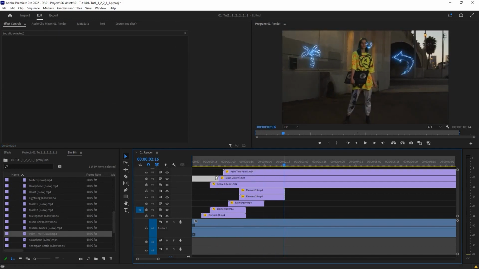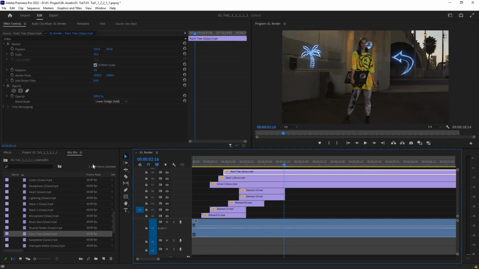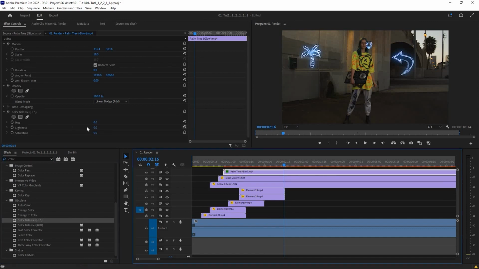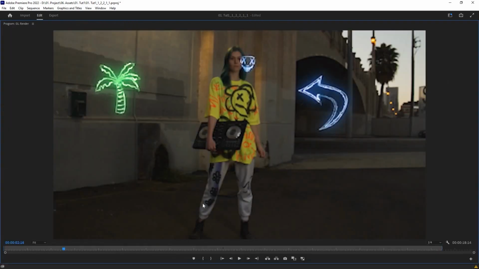Now if you want to change colors, let's suppose I want to change this palm tree color. Just select it, and in the effects come over here to the color. In Premiere Pro there is an effect called color balance HLS, which is under the obsolete folder. Just drag and drop that, and you can control the hue and it will change the color. In After Effects you can apply a hue and saturation effect, and you will get the same kind of effects in any editing software. Just drag and drop it and slide the hue saturation, and it will change the color.